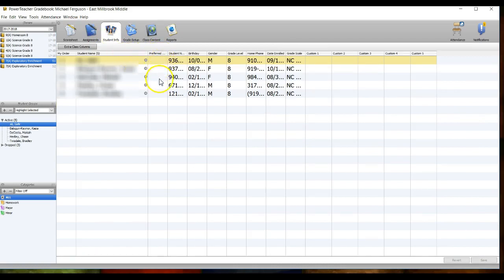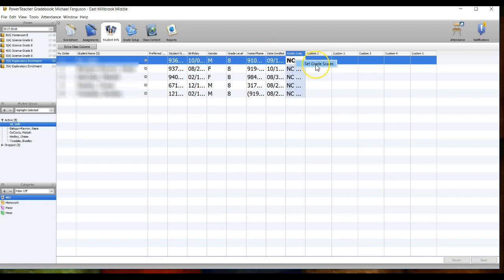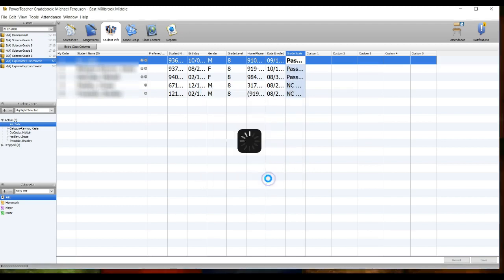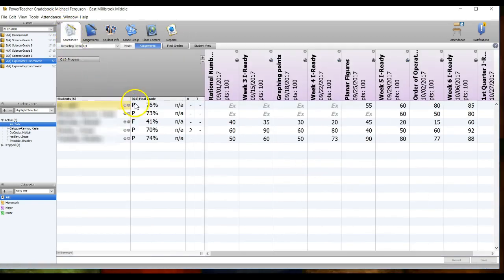Now I've got where I could put in the preferred name, their student number, birthday, all the way over here where it says grade scale. I'm going to right click and then click on Set Grade Scale. I don't want just one student. I want all of the displayed students, and I'm going to set them all to the pass-fail grade scale that we just set up. This clicks yes. Now if I go back to my score sheet, I can see that it has set everybody to pass except for my one score, which was below the cutoff of 60, and that is still a failing score.